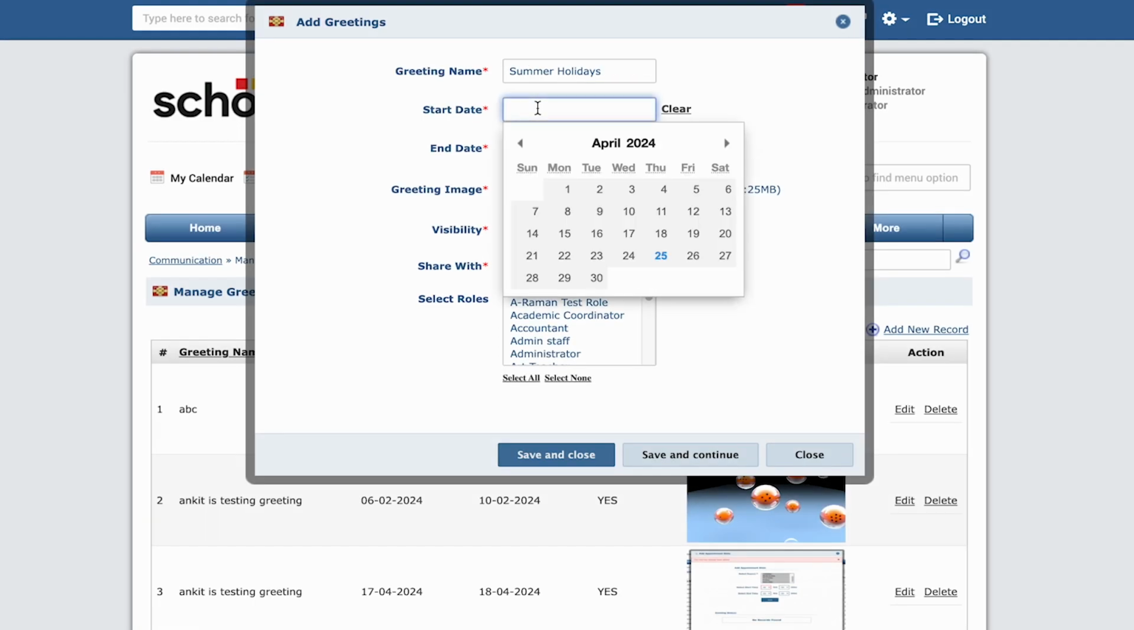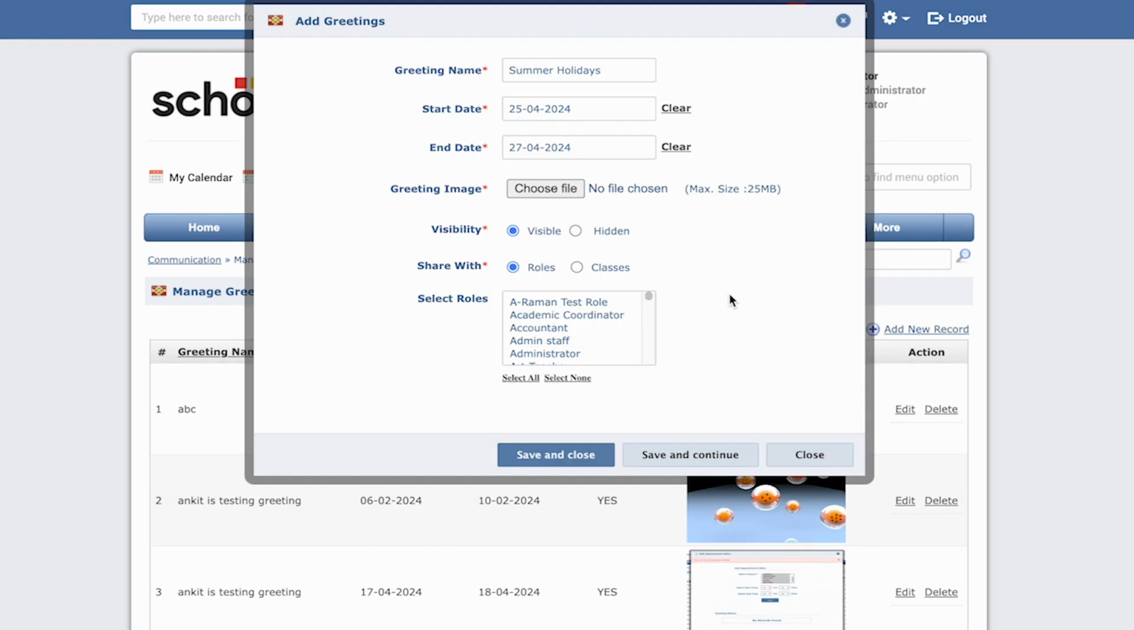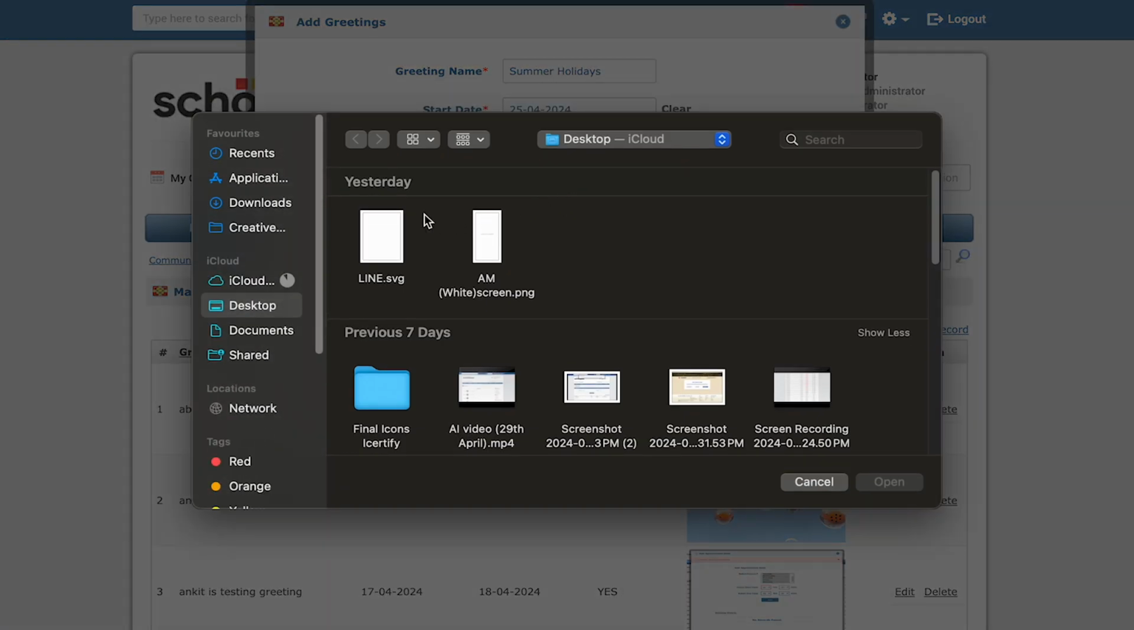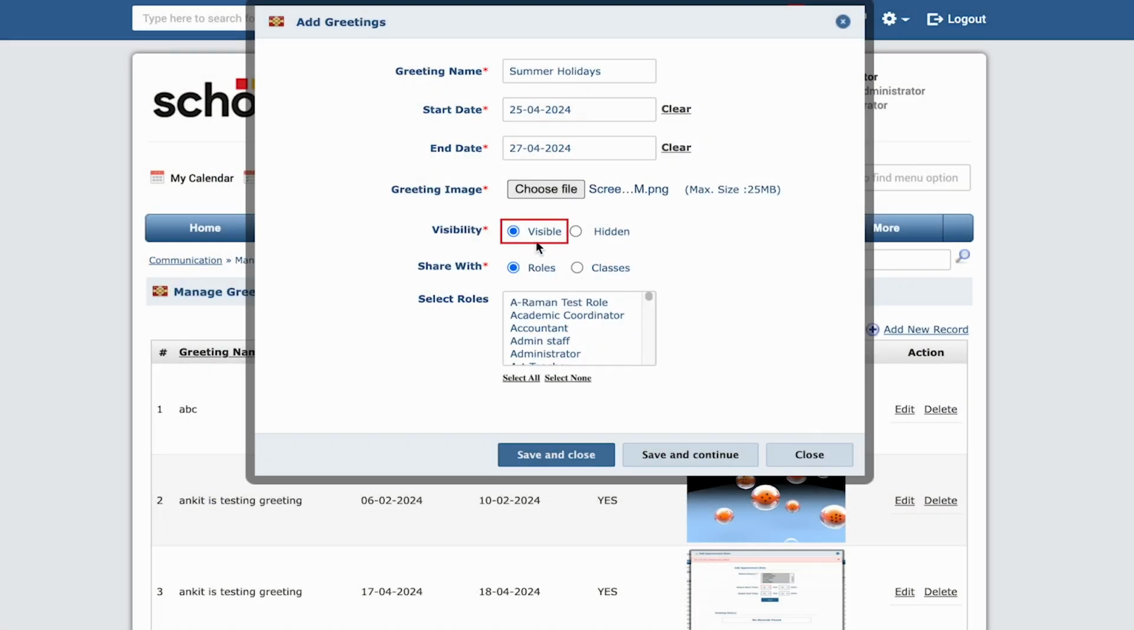Select a start date and an end date between which this greeting should pop up. For this example, I will select today's and tomorrow's dates. Choose an image. Set the visibility to visible so that it starts showing up once saved.